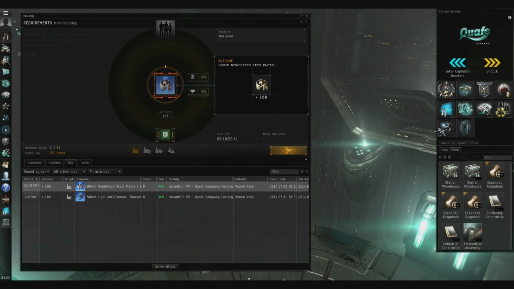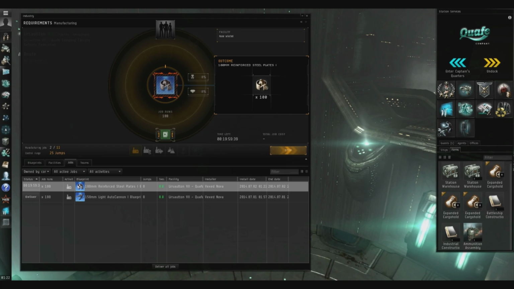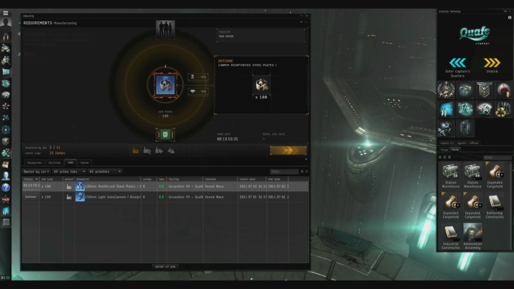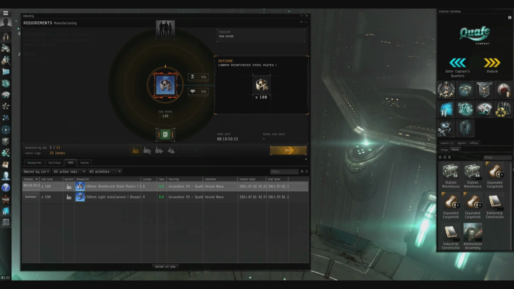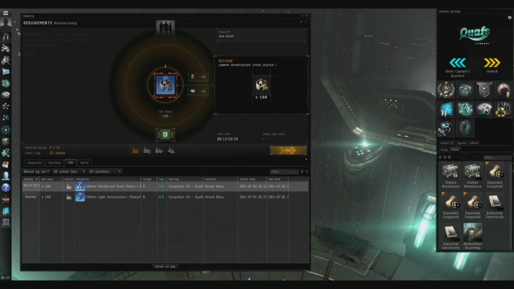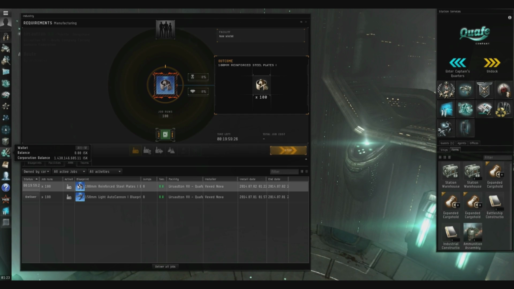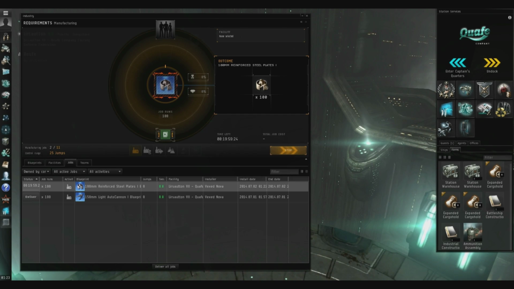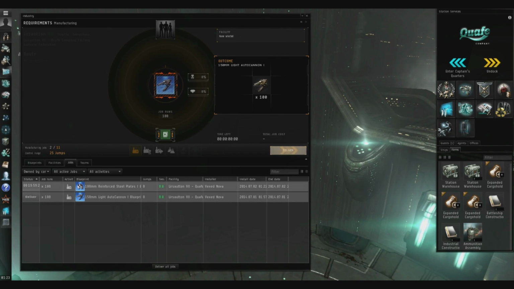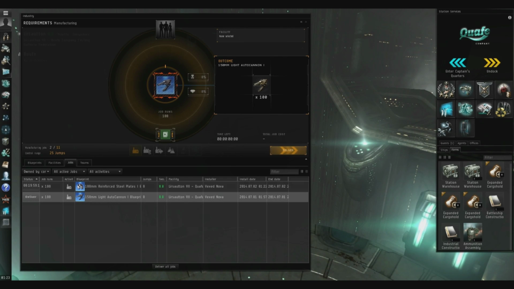We can make this a little smaller because we don't need to know that. So end date, installer, and this all came from my corporation wallet, so that's why it's doing that. I don't have any ISK on my character. Everything's in the corporation tab. Here's one that I finished, and I will deliver it.